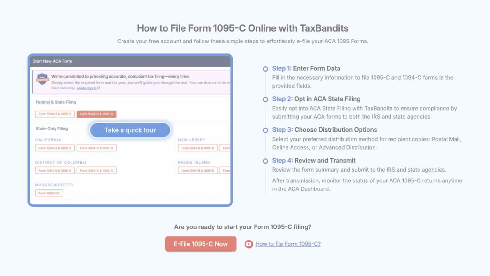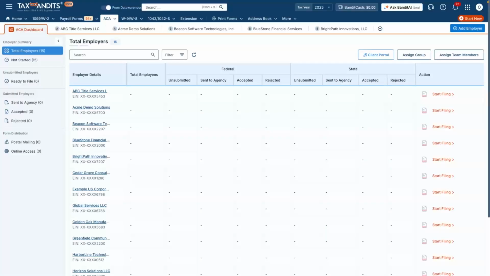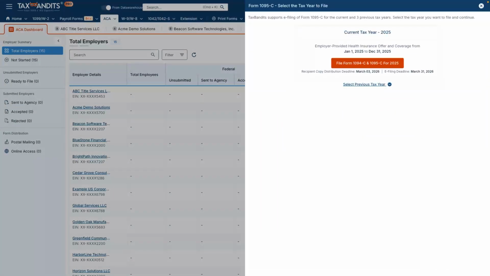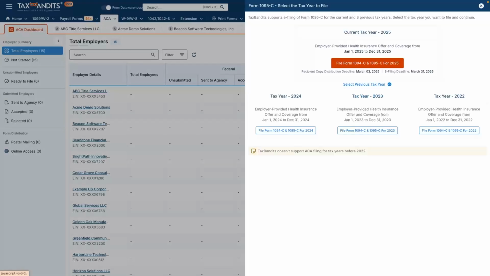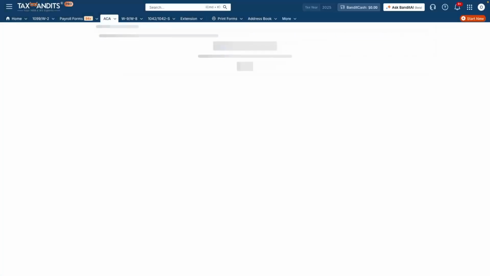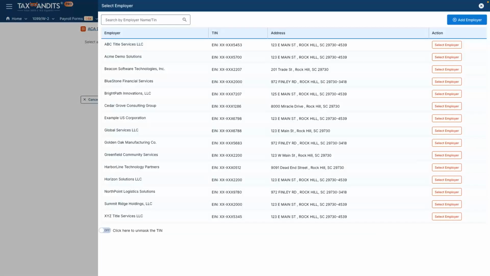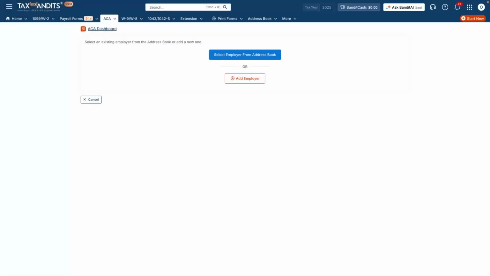To begin filing Form 1095-C, navigate to your ACA dashboard. Click Start Filing next to the applicable employer, or select Start New and choose 1095-C. TaxBandits supports filing for the current tax year as well as up to 3 prior tax years. Select the appropriate tax year and click File Form 1095-C. Next, choose the employer from your address book or click Add Employer to enter details manually.